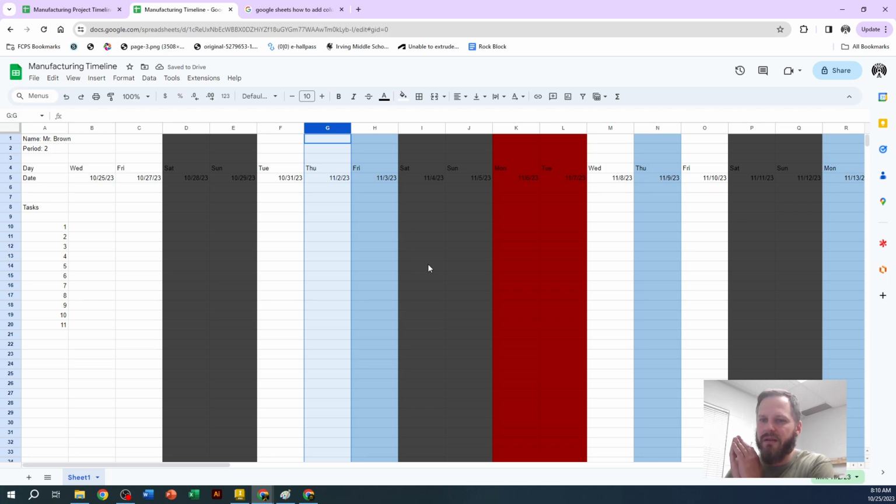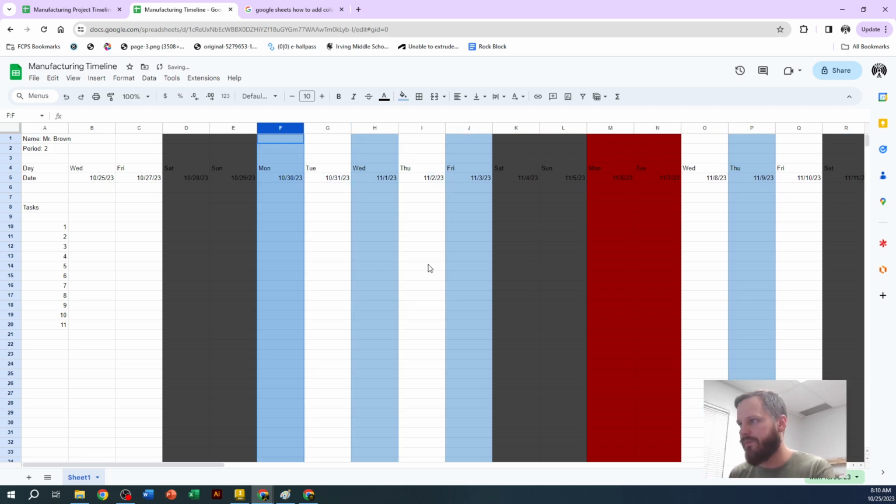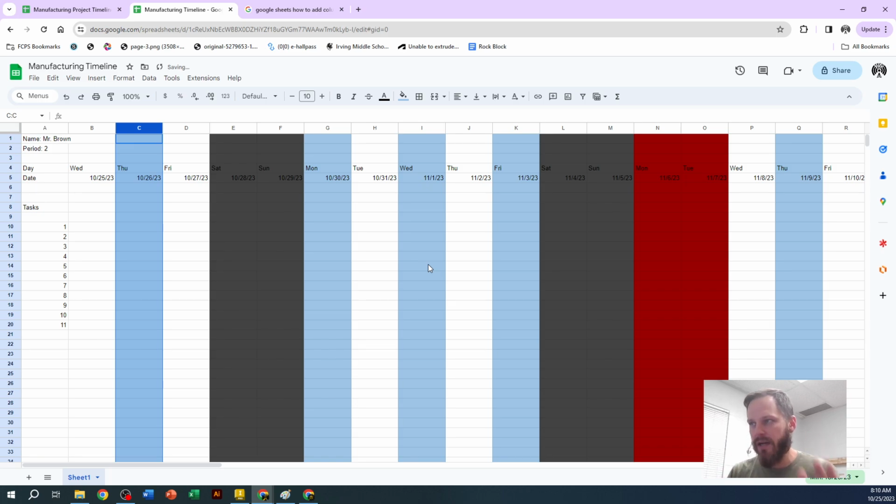But let's not do that. We spent all this time making it. What we can do is just hide the columns instead of completely getting rid of them, because once you delete them, they're gone once you start doing other stuff. So I'm going to undo. I don't want to delete, I want to hide them.